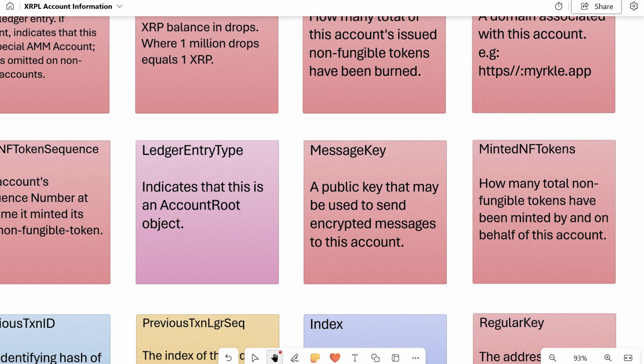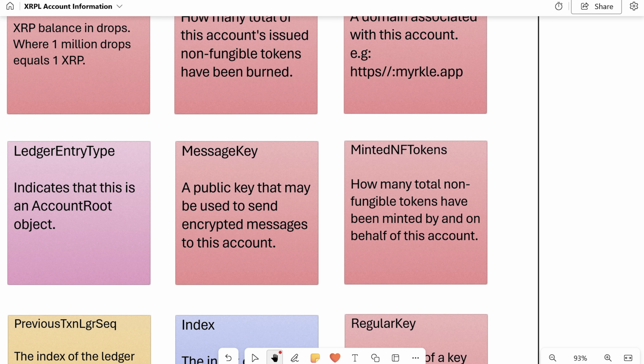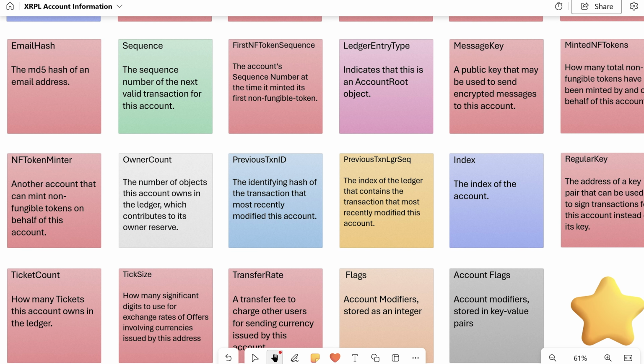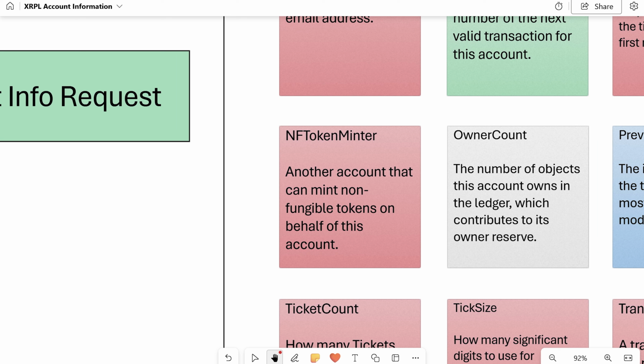Next, we have the message key. So the message key is the public key that may be used to send encrypted messages to this account. We have the minted NFTokens. So again, this is just a count of how many NFTs this account has minted or has been minted on its behalf. We have the NFToken minter. So this is an account that can mint NFTs on behalf of this account.